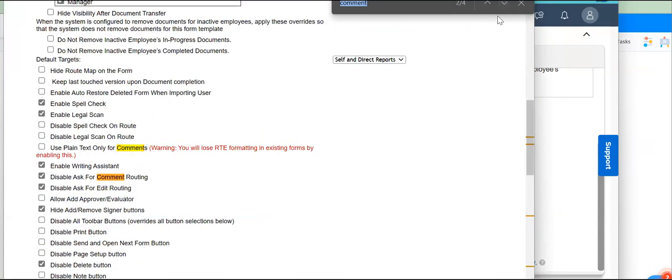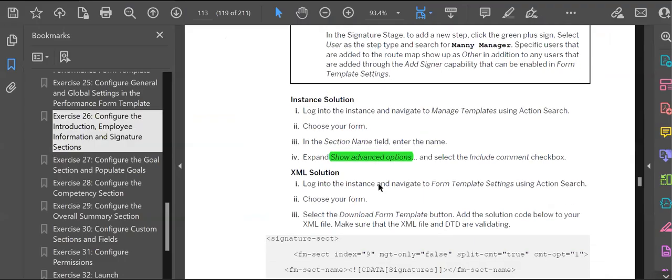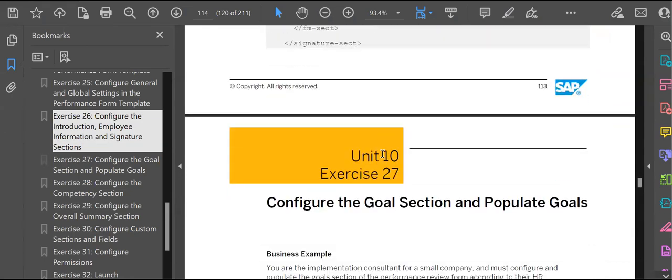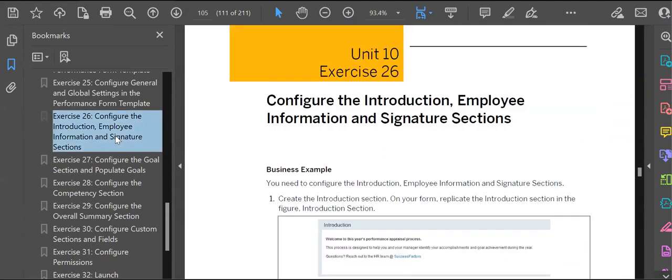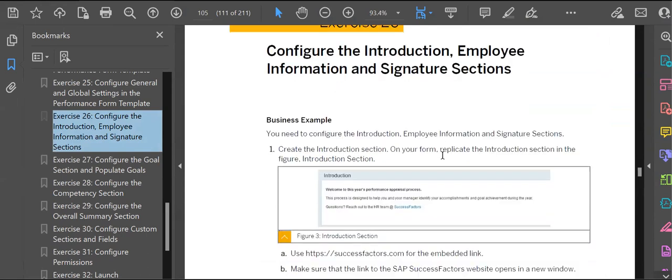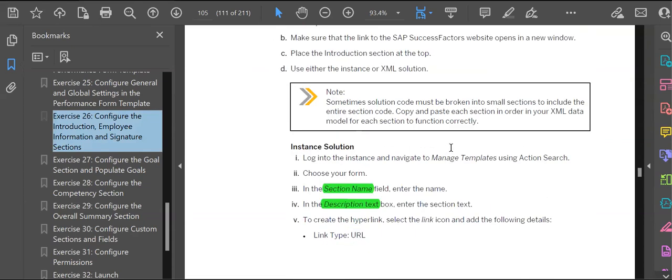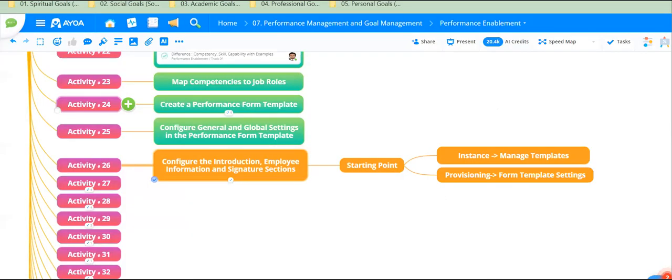You can do that. This is something they're expecting us to do in this exercise. It is a very simple exercise; you just have to choose those options as per your requirement. So this was all about your exercise number 26. It looks very simple. You just have to configure your introduction, employee information, and signature sections in your system, and it is super easy. Once you've done it, let me know if you're facing any issues, whether you're watching from the LMS platform or from YouTube.